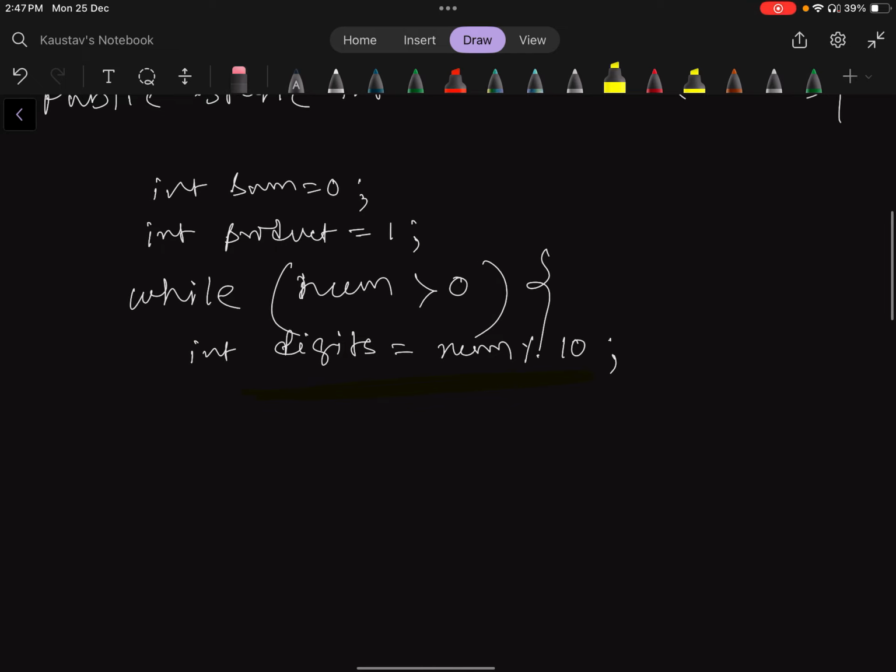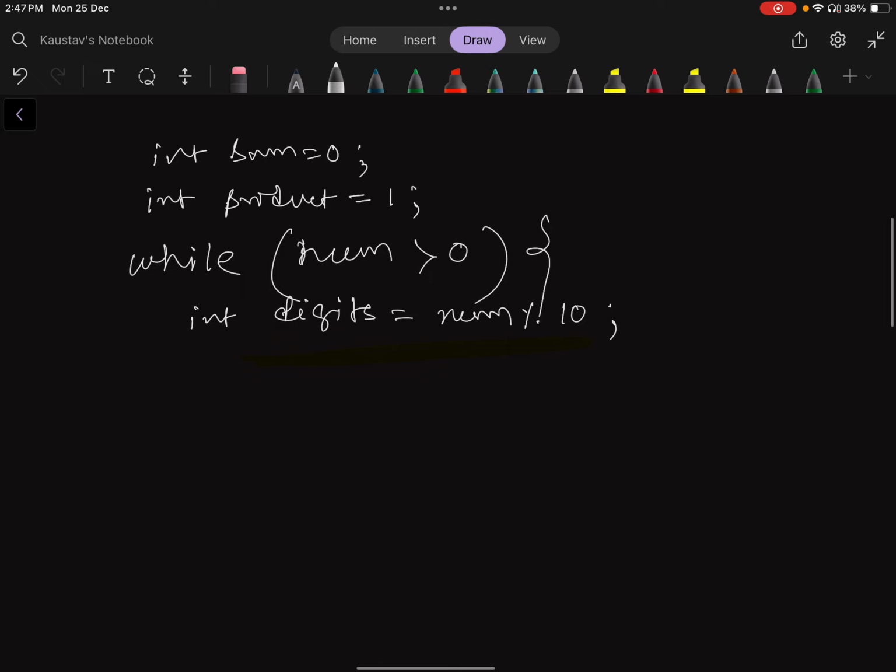We have already done that. That's why I am giving this as question number one, number two, number three. You have to start from one, then solve the second question, then the third question. Only then will you understand how things work and how you can actually build the logic. Anyway, here I am saying that digit is equal to num modulus 10. This will give me the digit.